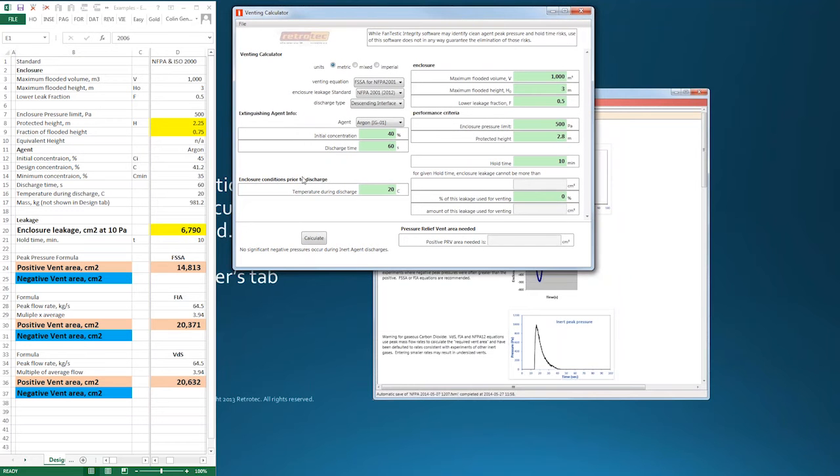And we're going to take a look at some design considerations. So the typical data like the flooded volume, maximum flooded height, lower leak fraction, enclosure pressure limit, etc. are all listed in there. And the first one we've got here is the FSSA formula, we've got NFPA 2001, we've got a 40% concentration. Our spreadsheet shows 45, so we'll just change that to 45. And we've got a minimum protected height of 2.25 meters in this case.